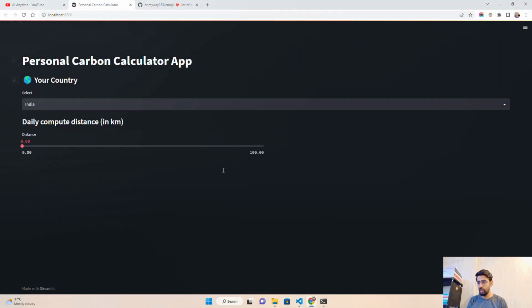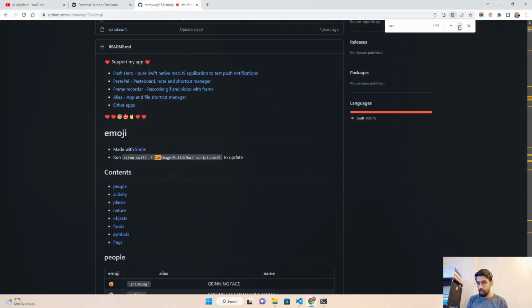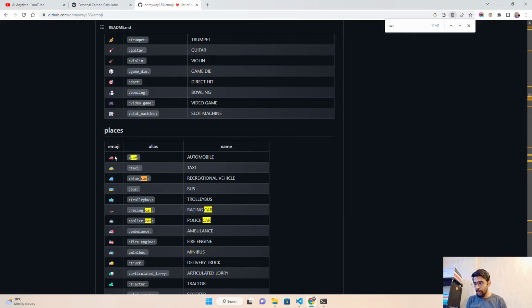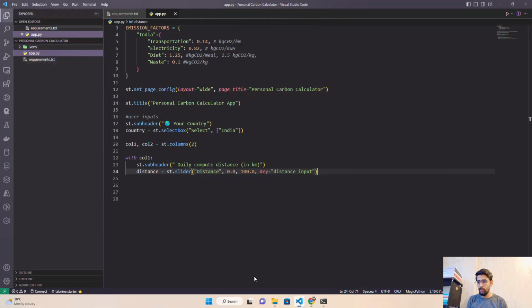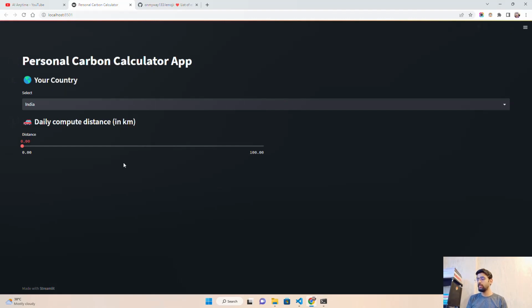So I'm just going to do a rerun here, and you can now see we have daily commute distance in kilometer. Okay, for this I think I can find some emojis. So let me do car. I'm just doing car here. Okay, we got an emoji for this. Let's use this emoji over here. It looks nice. I'm just going to paste it over here, next to daily commute, and on this rerun you can see now we got an emoji here.